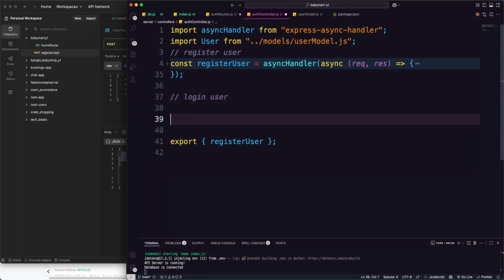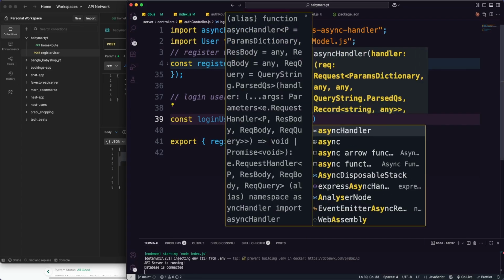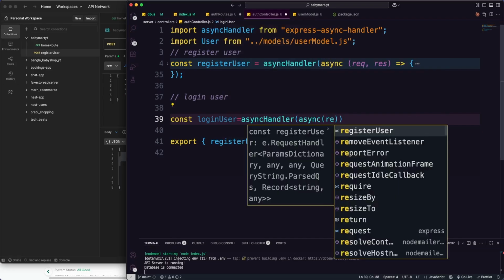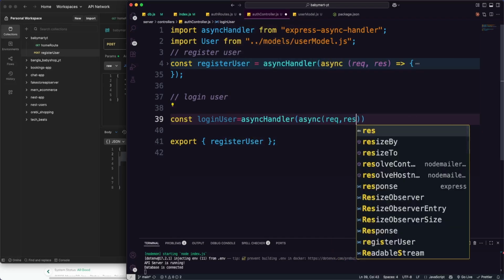So in that, simply create a function which is gonna be loginUser, and again that should be similar, using the async handler, and over here it's gonna get that async mechanism. Let's get a request and response.